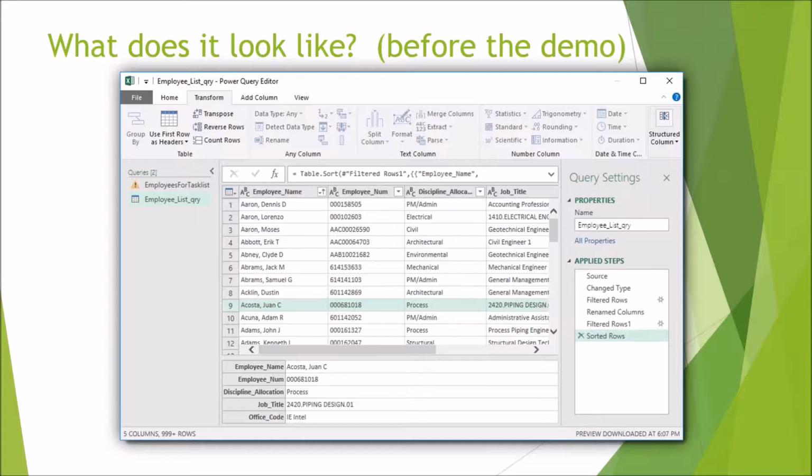Not yet. So it looks like the applied steps are just sort of logging like you would record a macro, right? It is. I like to say that. Yeah, it's like using the macro recorder, except you can go back to any step at any time and change it. That's awesome. And you can reorder your steps.